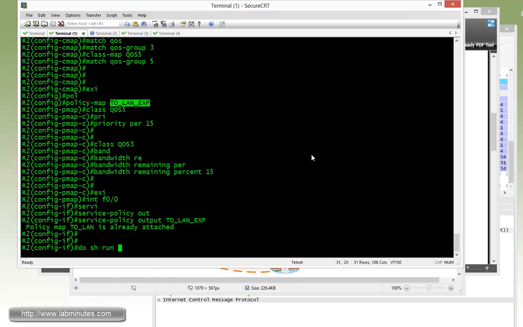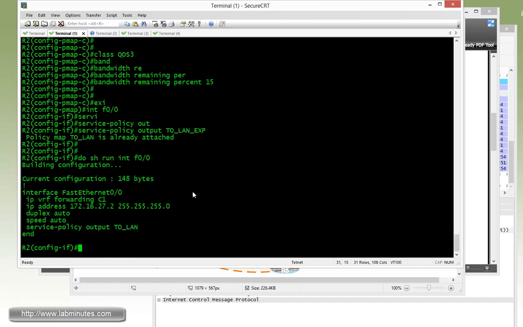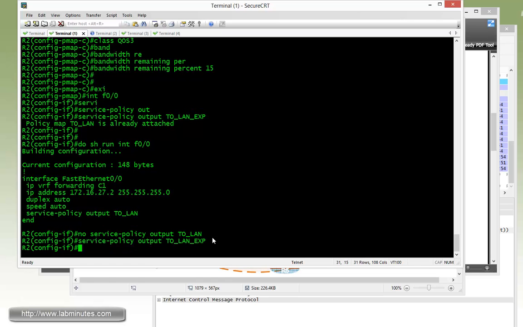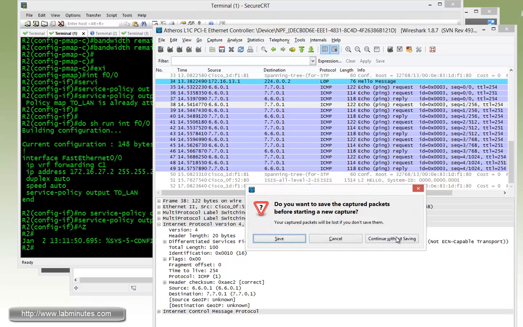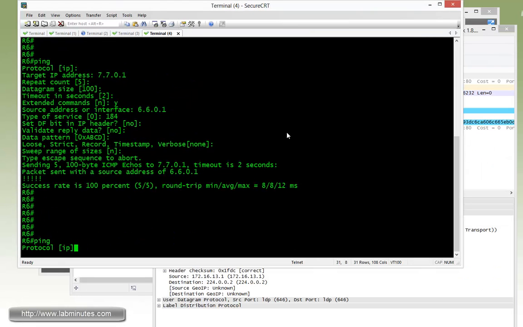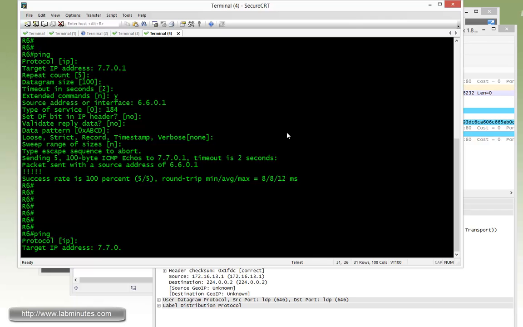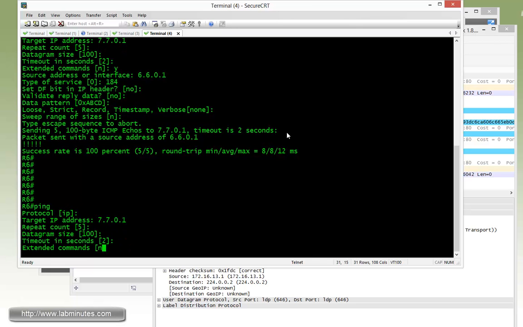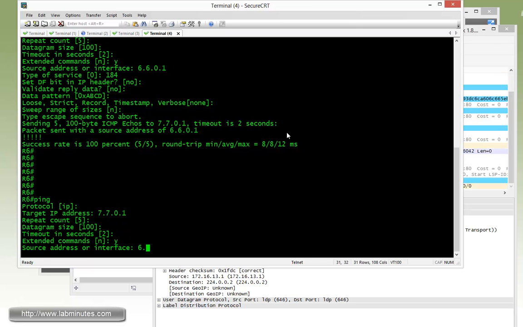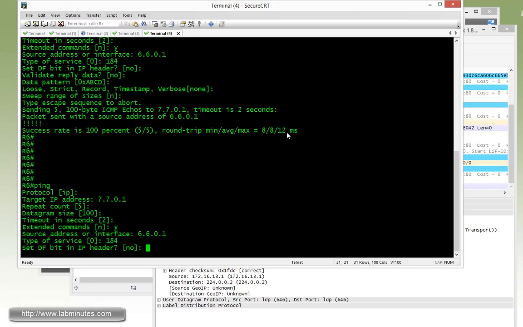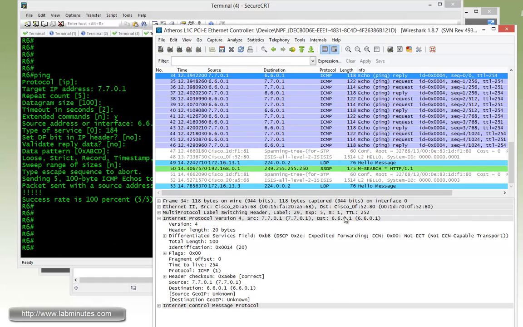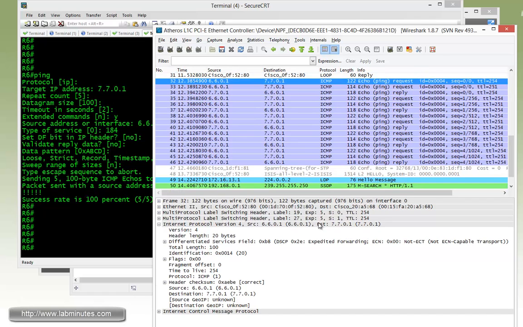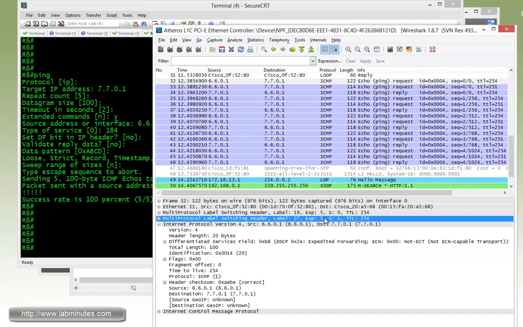I have to remove what we had previously. Remove that, and then put this in. Now let's run another test. Restart Wireshark, then on R6, ping, send 10, extended, 184. Stop.